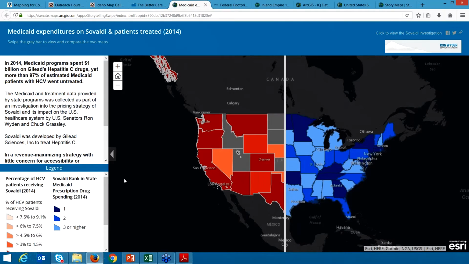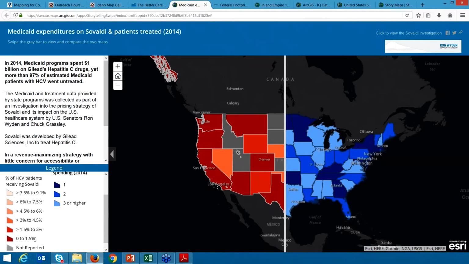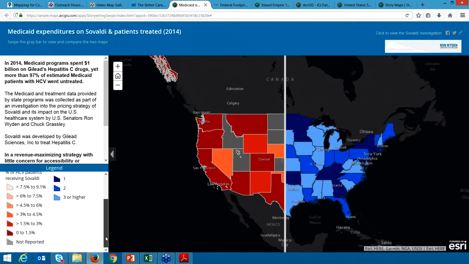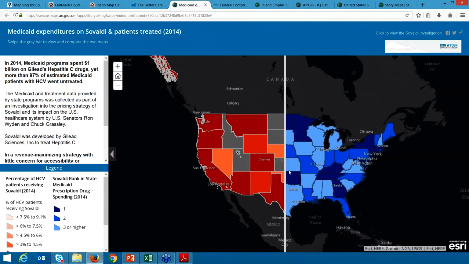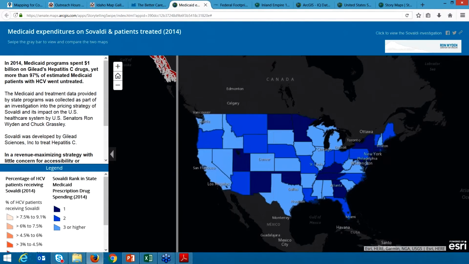What this map is comparing in red is the percentage of hepatitis C patients who received the Sovaldi drug. I'll call attention to the darker states where the percentage was very low. There were not a lot of patients receiving this drug. And on the blue side, this map shows the rank of Sovaldi in terms of state spending. So darker colors mean the state was spending more on that drug.